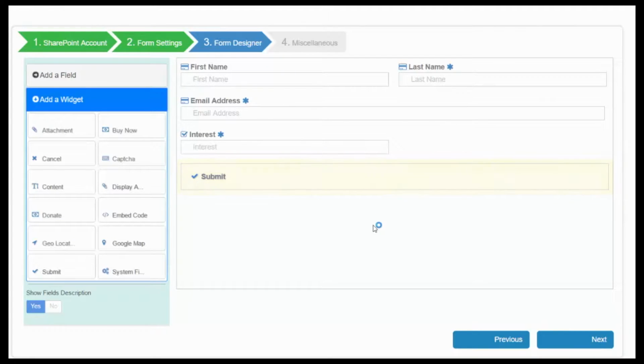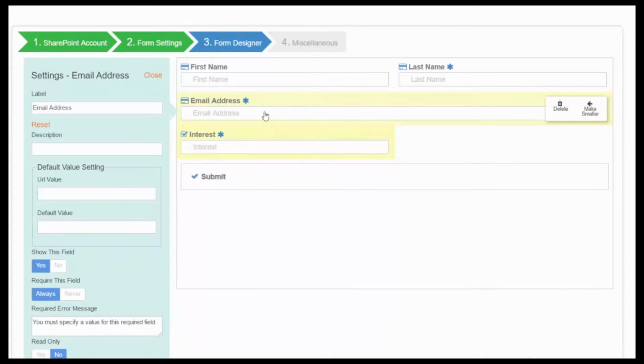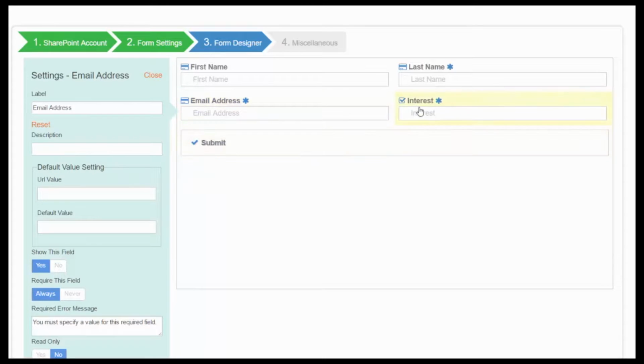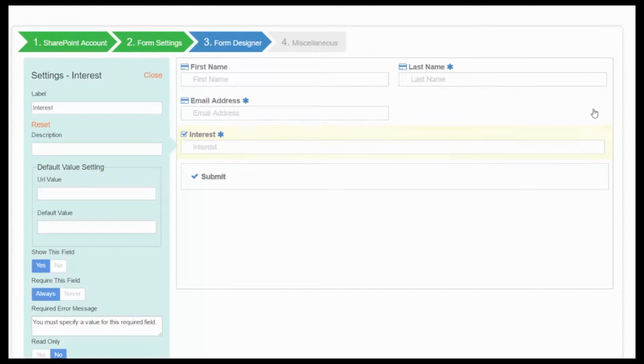Now these fields and widgets can be placed on the form, they can be moved around the form, and they can be resized. So for example, if I wanted interest to show up beside email address to the right, like I did with first name and last name, I'll just make this smaller and it'll automatically get bumped up. I do think I want interest on its own line, and I want email to be bigger. So that's how I want it to show up.